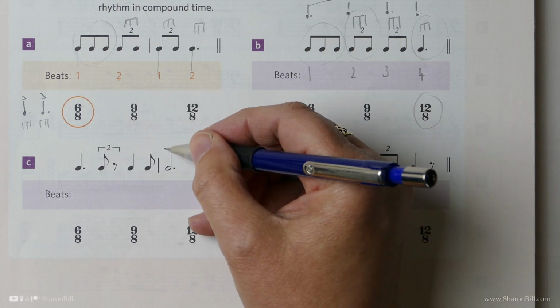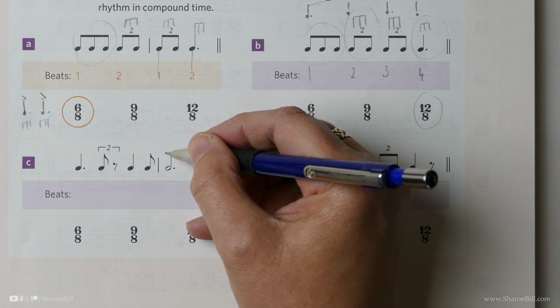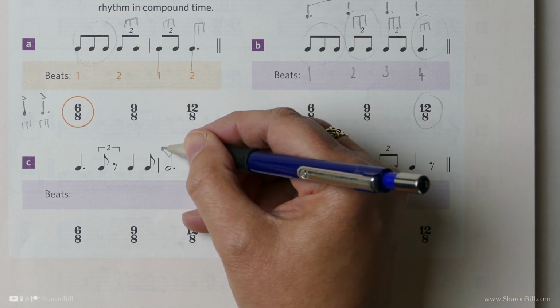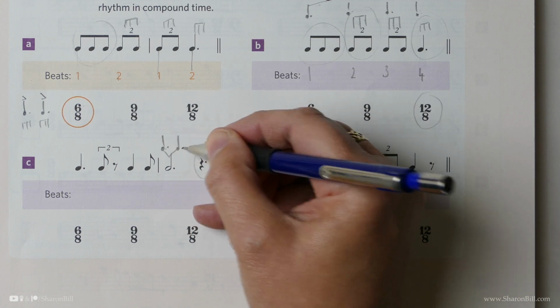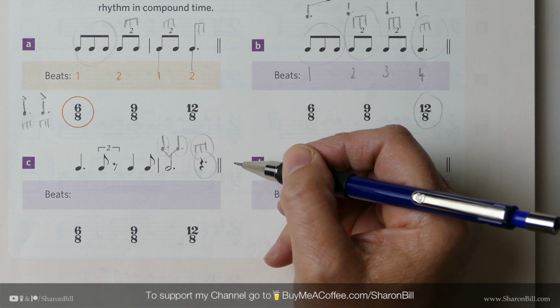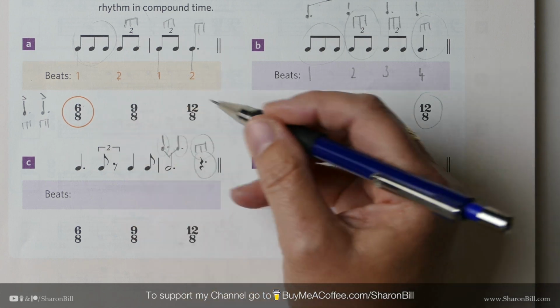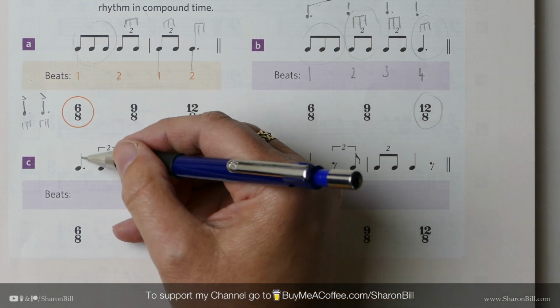So here we can see we've got 1, 2, 3. And then here, this is 1, 2, 3, 1, 2, 3. So we've got 1, 2, 3, 4, 5, 6, 7, 8, 9 quaver beats. Let's look at that in this bar. Now we can see a bit more clearly. Now we've got our thinking clarified.